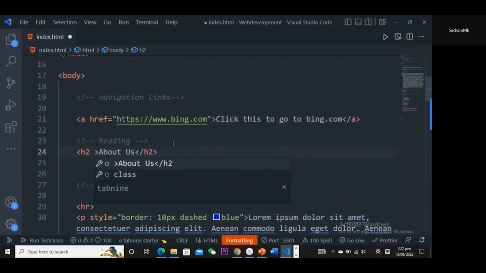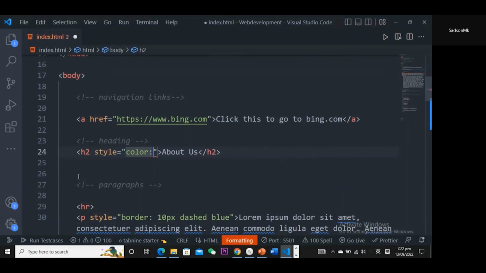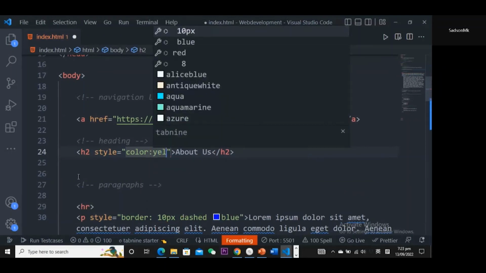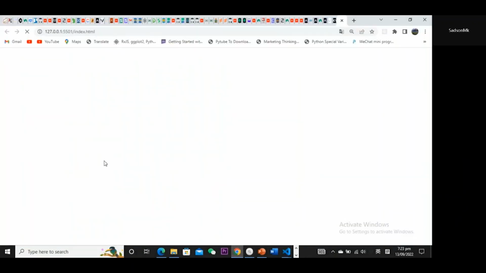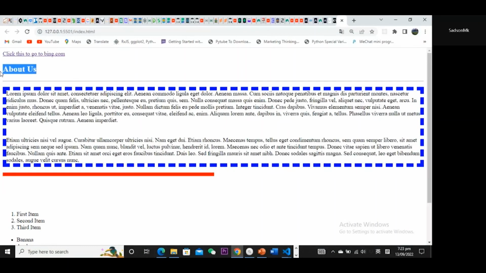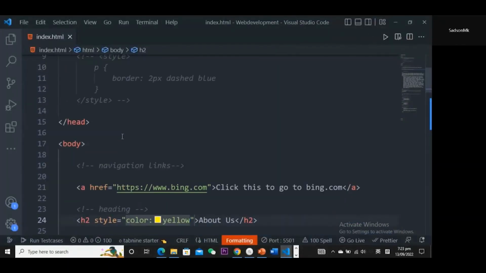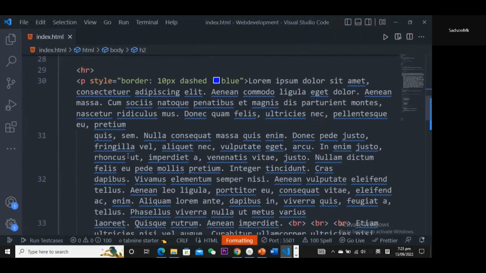Remember, attributes are passed into the opening tag, and so I can say style here. Maybe I want to apply a color of, let's say, yellow for this one. If I save this and go back and check out, you can see the title now has a yellow color. And so you can virtually apply styling to any one of these elements.